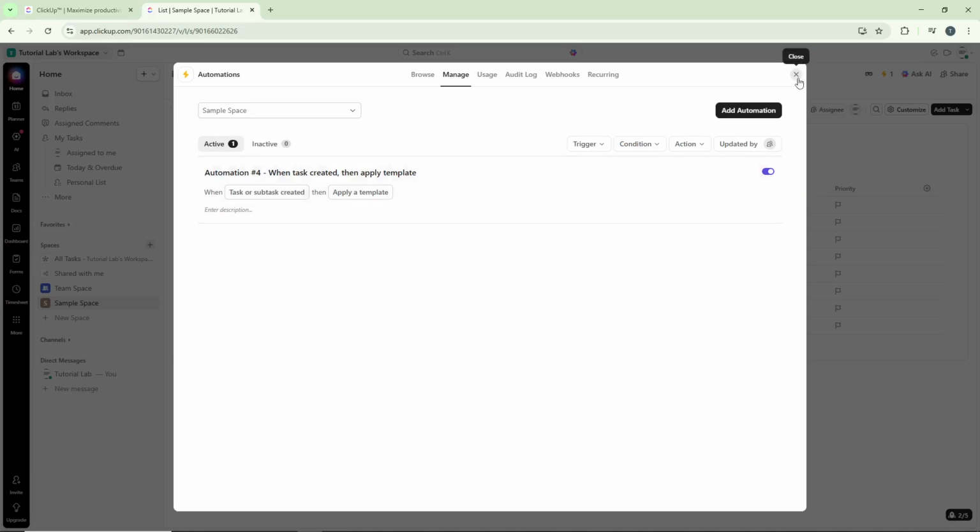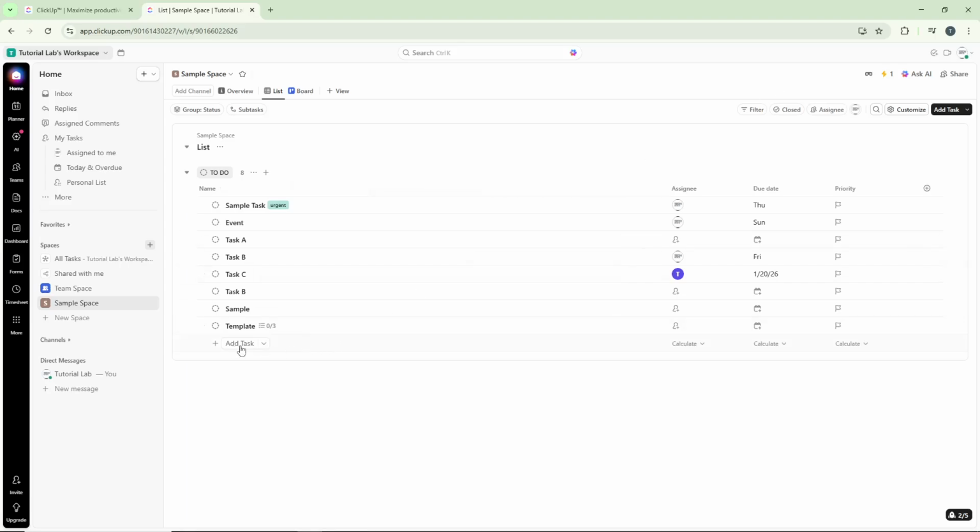To test it out, try adding a new task. Wait a moment for the automation to process. You should see that the checklist you defined in your template has been automatically added to the new task. This confirms that your automation is working perfectly and will now apply to all future tasks you create.